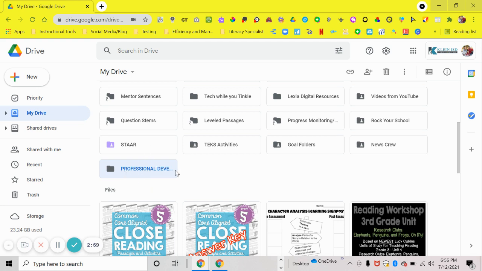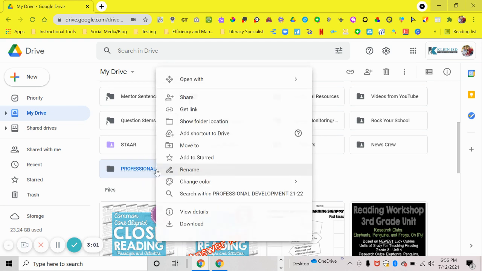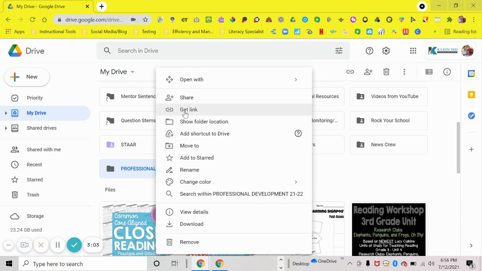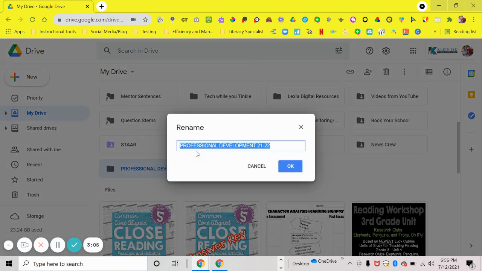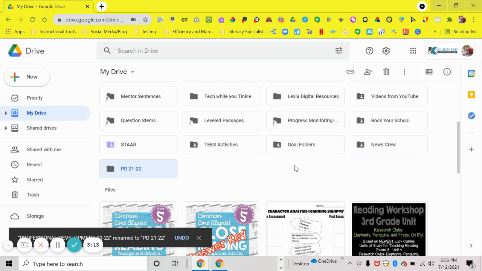Now, see how you can't really see all of it? Now, if you wanted to, you can right-click on the folder, and you can hit rename, and I'm just going to rename it PD-21-22, so that way it's a smaller name, okay? So there it is, PD-21-22.